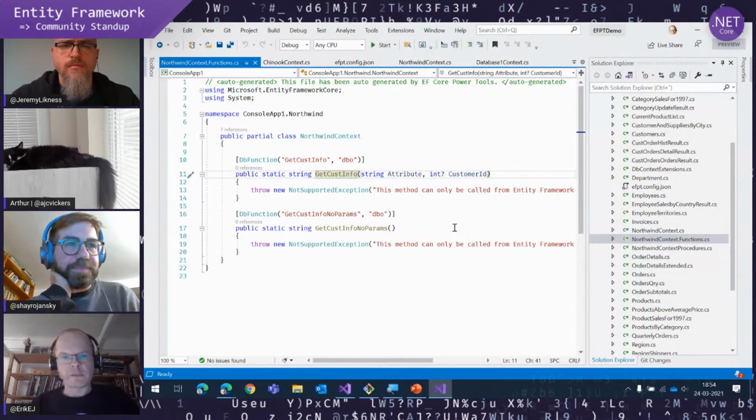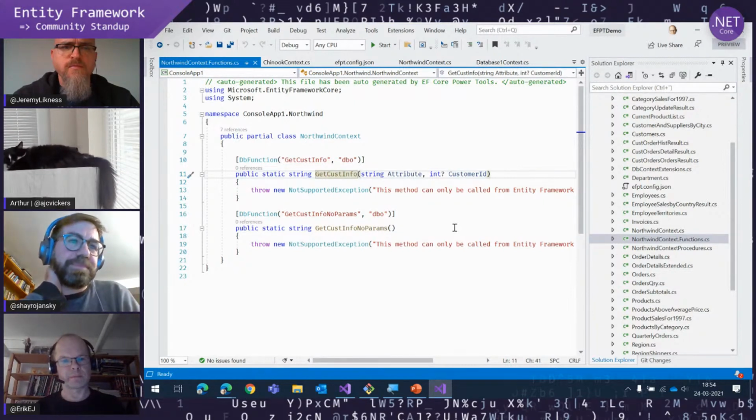So this is creating a stub here, and the reason these throw a NotSupportedException is because the idea is that you never actually call these from your code directly, right? You use them in a LINQ query that gets translated into SQL, but they're just a placeholder to let you build that LINQ query. This is a very powerful feature, a strong type.